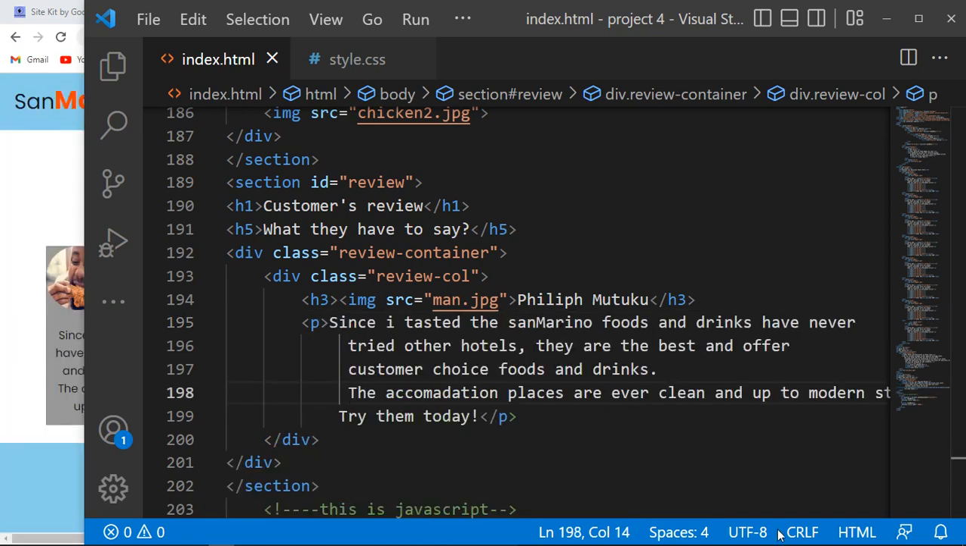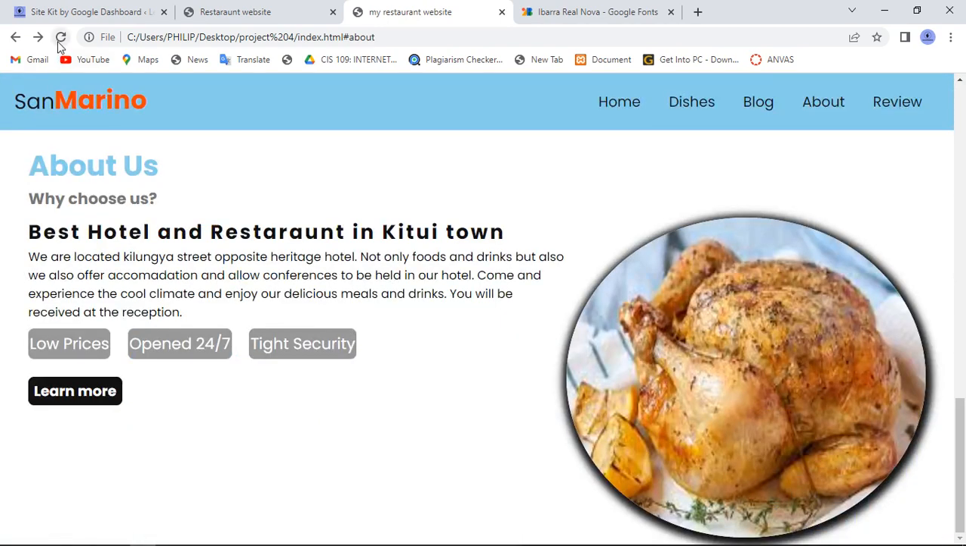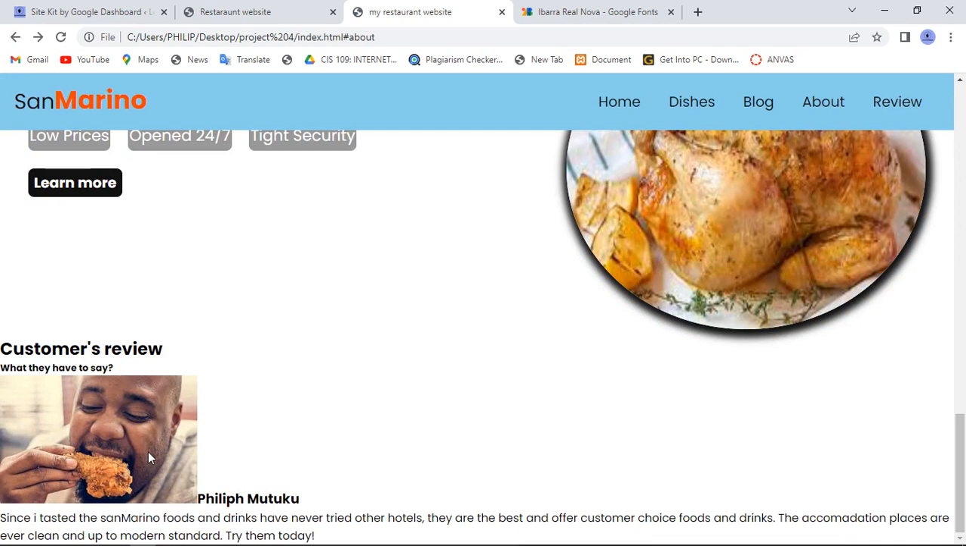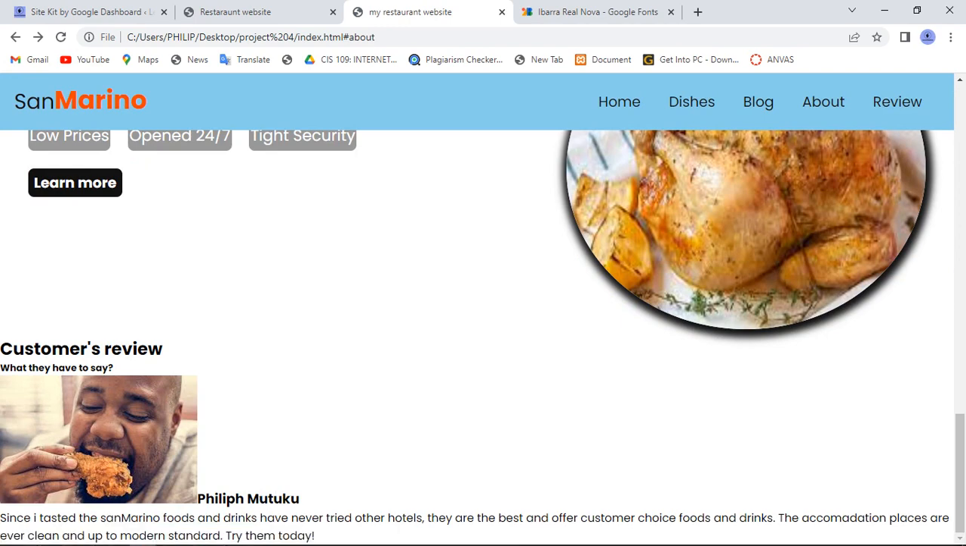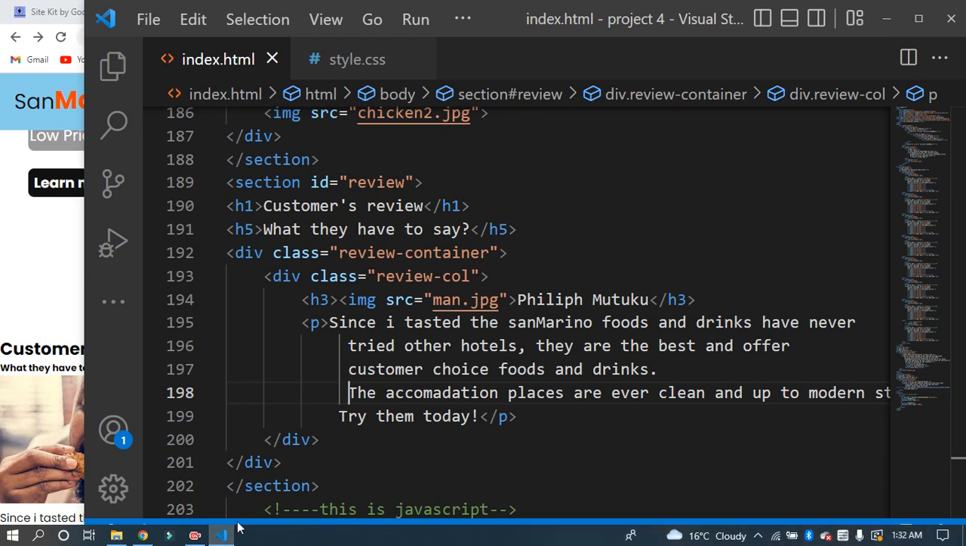Okay, at this point we have added our paragraph. We can check out our browser and see that we have added information here, a name, and also some text.